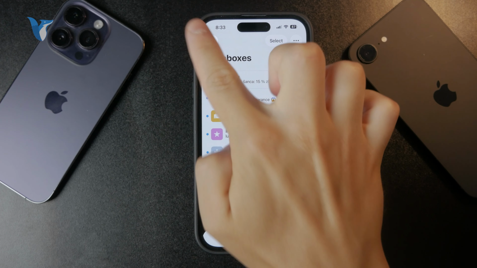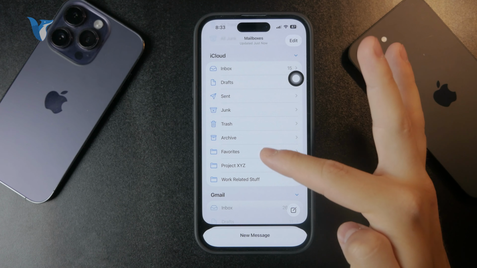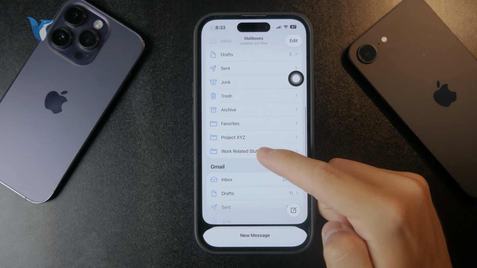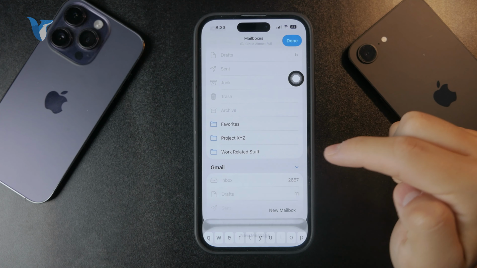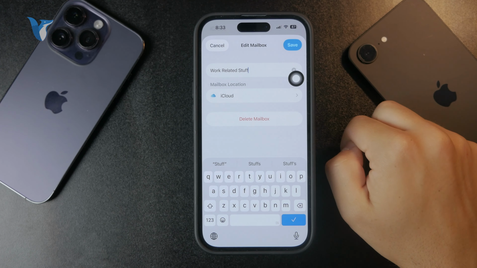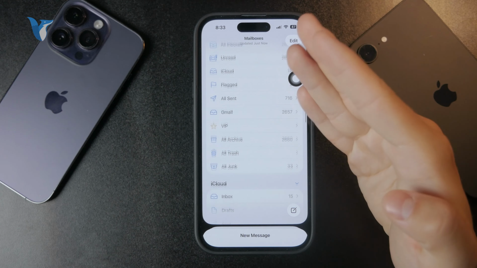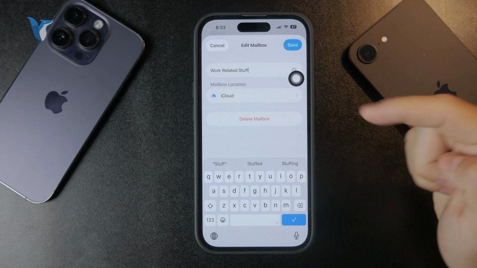But you can, for example, see that I have a couple of folders in there, for example, favorites, right? Or work related stuff. And I can hold it down on it or open it up like this. And I'll have the ability to click on edit and now make changes to it, right? So as you can see, when you go to the mailboxes, you browse them, click on edit, and then now tap on the folder which you want, right?